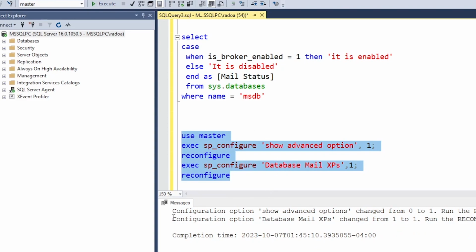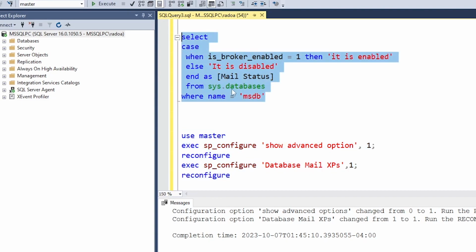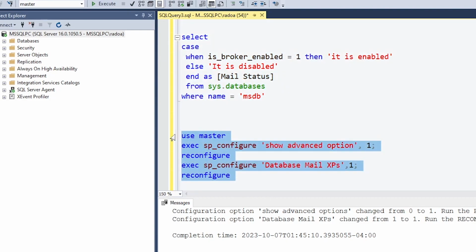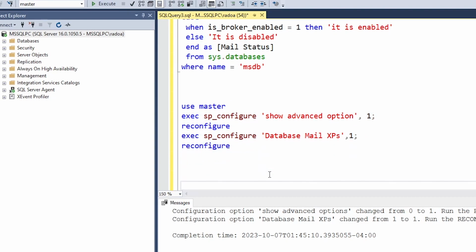So now it says configure options show advanced and so on. It means database mail is already configured. In case you run this code and it shows that your database mail is not configured, then just reconfigure it with this query. Now our database mail is configured.